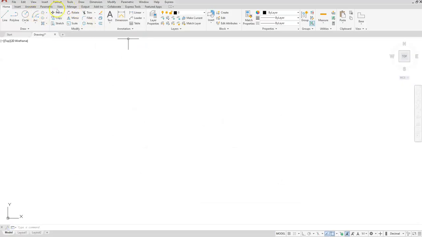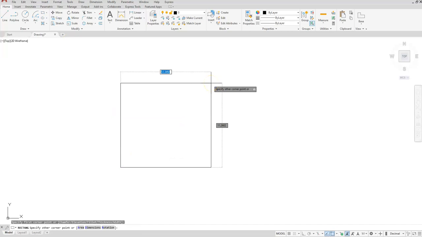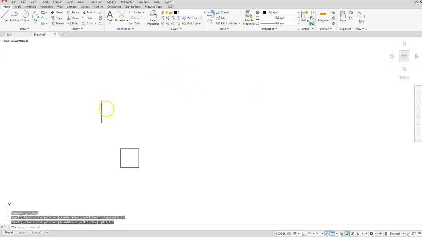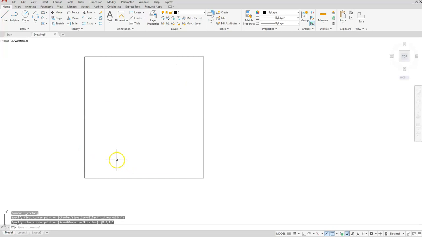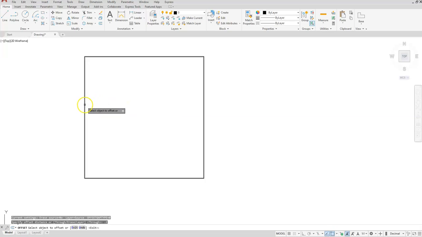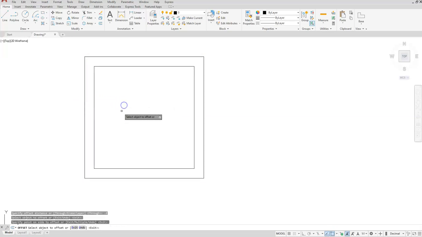So let's start with the rectangle. Select here. And then the dimensions that I'm going to use is 2.5, 2.5. Then enter. Let's go ahead and offset that distance of 0.2. So offset, it wants a distance first, so 0.2, enter. Select the square and then click to the inside.